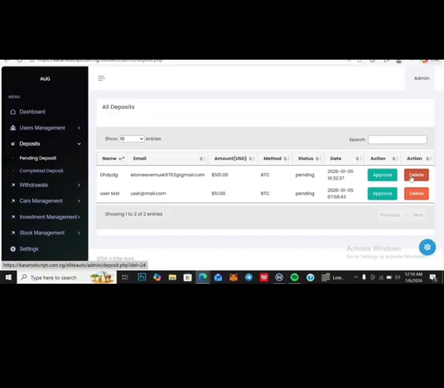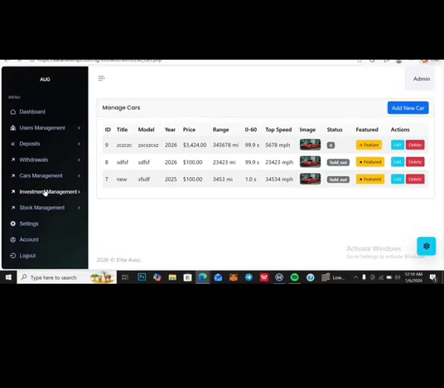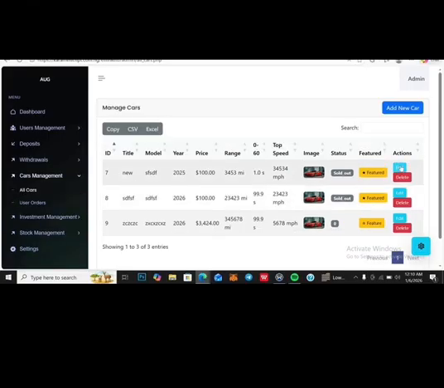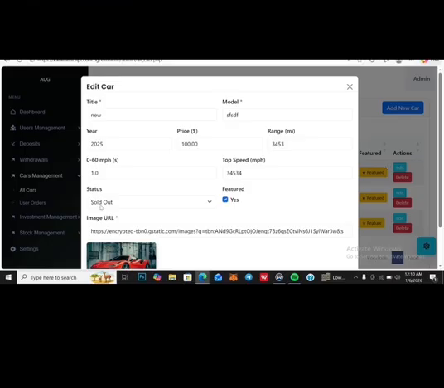So all deposit activities on the website are going to show here, right? It's the same with the withdrawal. So you can do the same thing here. For car management, this is where you can add cars and you can edit a particular car, right? So what you are seeing here, you can change it to available, featured, yes, top speed. So you can put all the features of the car here.